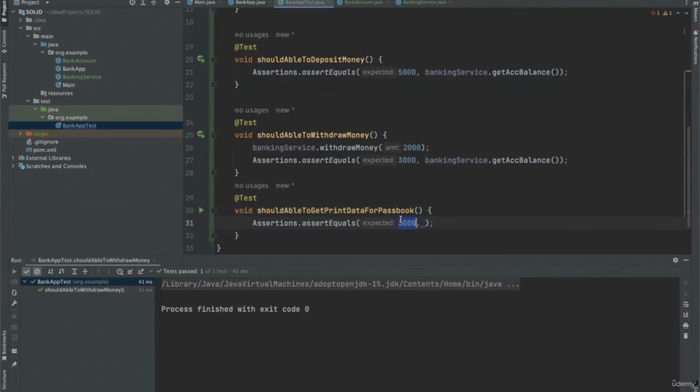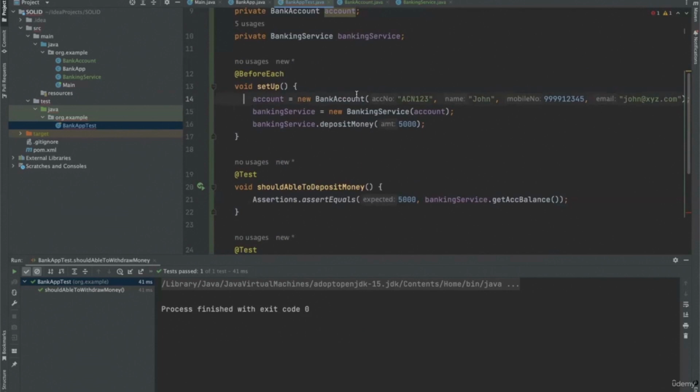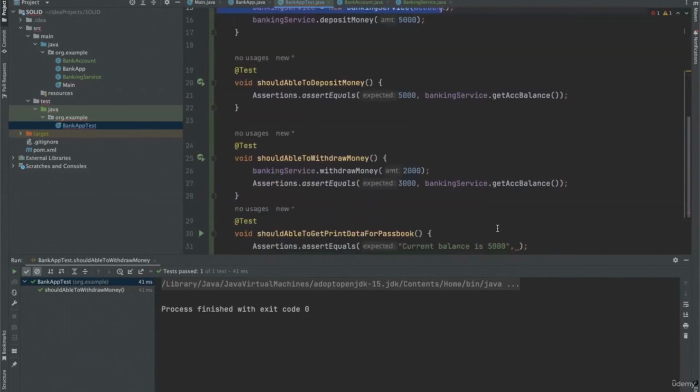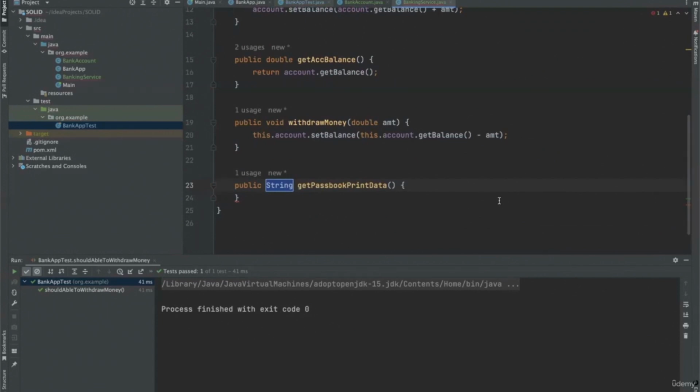You can simply say what I'm expecting. I'm expecting the current balance, whatever balance I have in my account. Say current balance is 5,000, because as of now I have not withdrawn this, right? In my setup, I'm just adding the 5,000 balance. Current balance is 5,000. This would be my return text from the get passbook method. Say banking service get passbook print data, and I can create this method passbook print data, and I can simply have my balance here, check account, and we should be good.